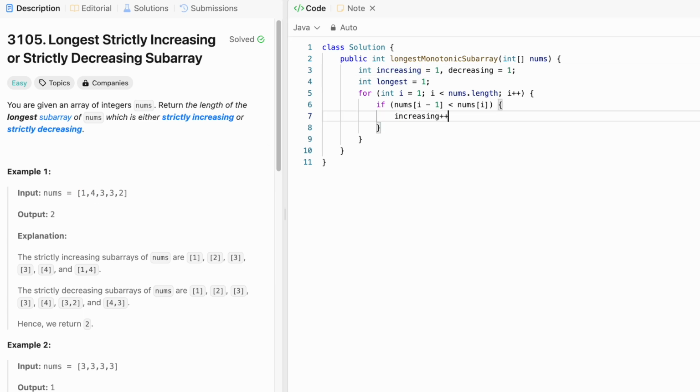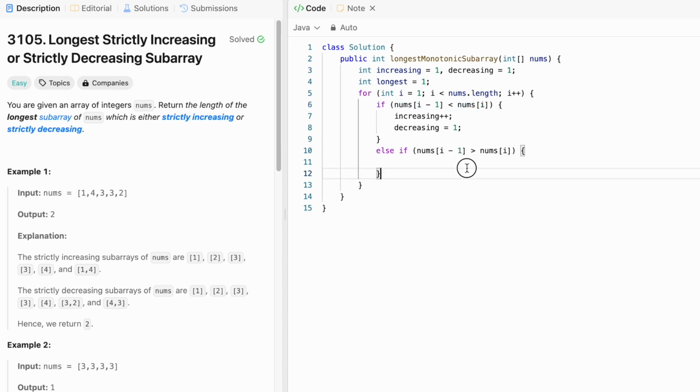So we increment increasing, and we have to set decreasing to 1 because we have to clear its previous value, and we reset it to 1. And in the else if block, let's check if it is strictly decreasing. How do you check strictly decreasing? You copy this and change the sign. So if the previous element is greater than the next element, in that case we increment the decreasing variable. So decreasing will be incremented by 1, and like we did previously, increasing will be reset back to 1 to clear its previous value for the next iteration.